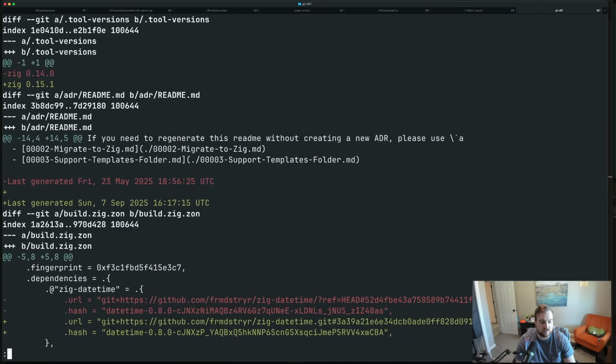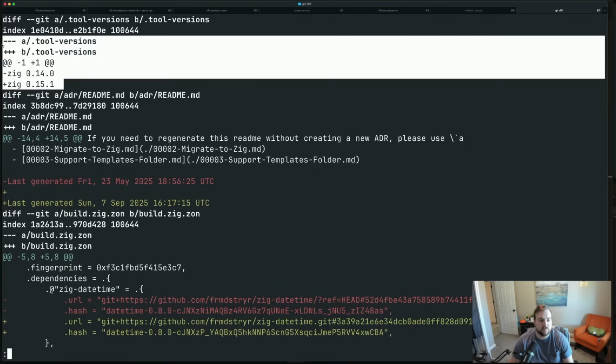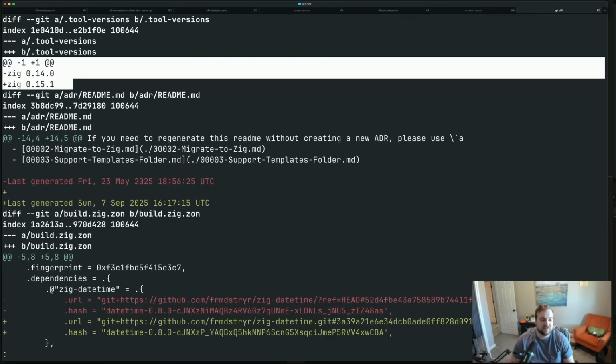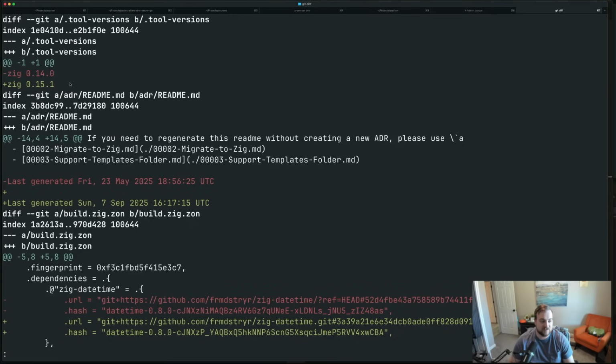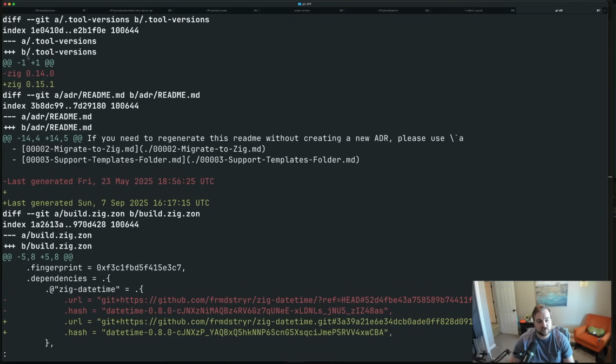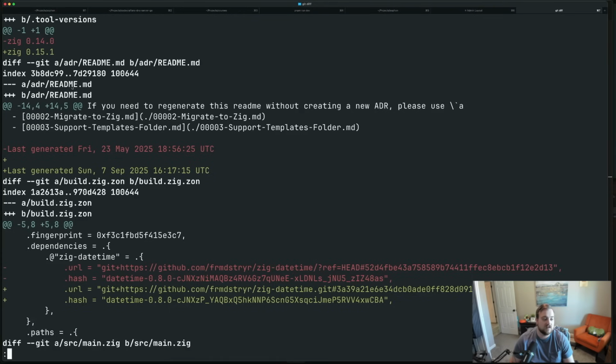So let's take a look at the diff so you can kind of see what's going on. I update my tool versions here. I'm using mise as in mise en place, I guess it's French. I've been learning French. I should know how to pronounce that, but here we are. So I'm using mise to manage my tool versions. I was using ASDF before. If you have a tool versions from ASDF, mise will just use that, I guess, which is nice.